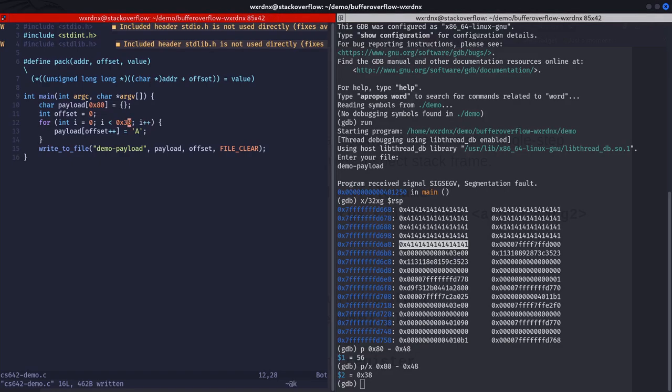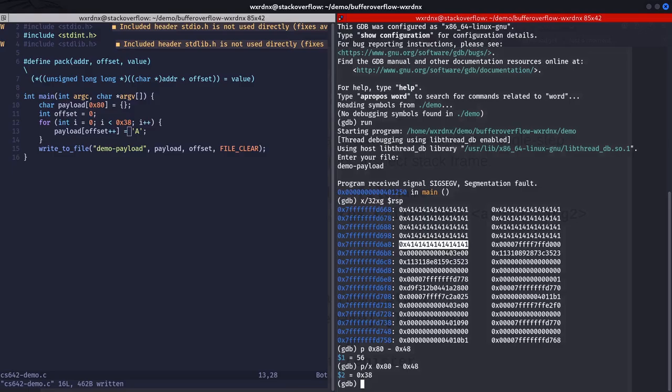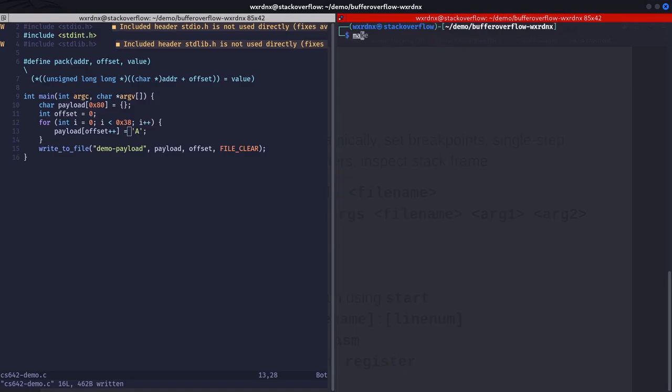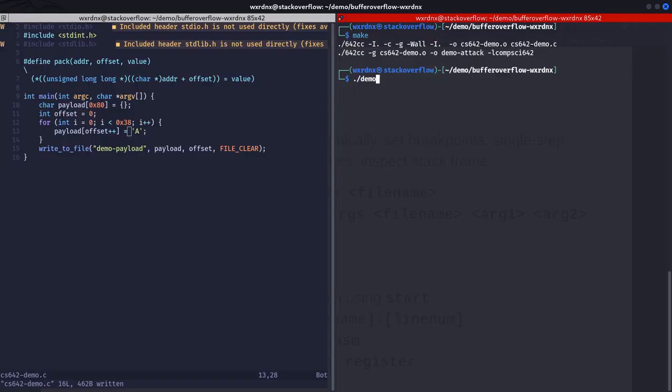Okay. So now let's stop our GDB and compile it again and run demo attack again to generate the payload. This time, if you run demo with demo payload, it does not crash, right? Because we provide hex 38 bytes, and we haven't actually overridden the return address yet. We only provide the padding, so it doesn't result in a segmentation fault.